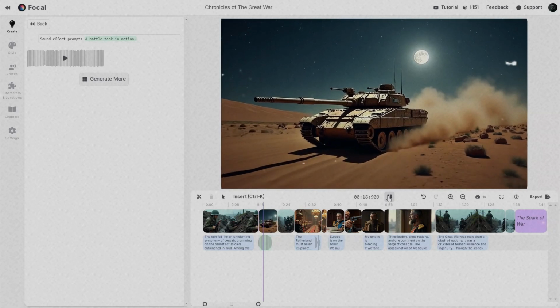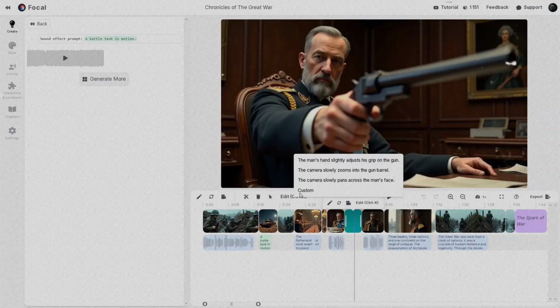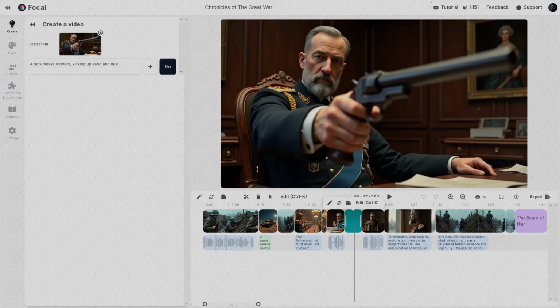On the free plan, this process is a bit more manual. You'll have to convert each chapter into images and then animate them one by one. But if you're using a paid plan, you can skip straight to video creation from the chapter descriptions, saving both time and credits.